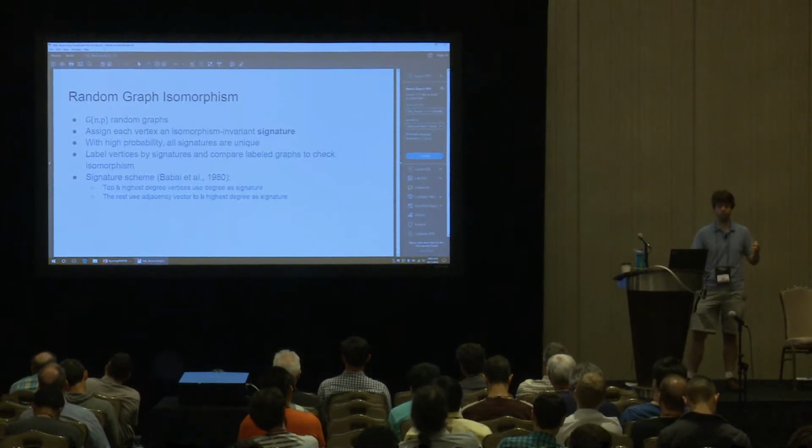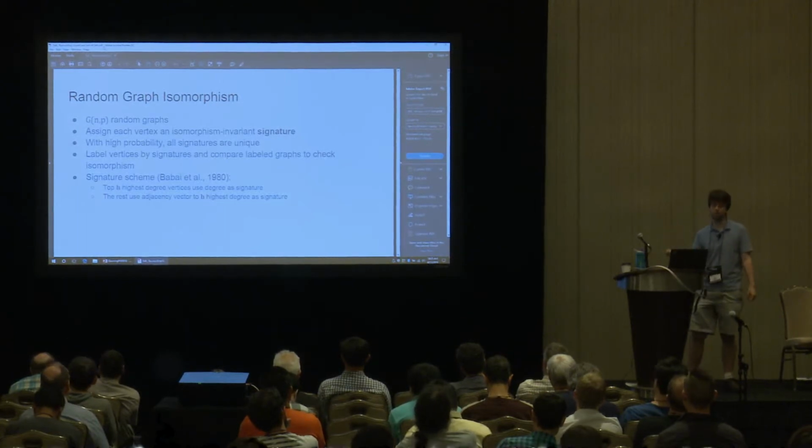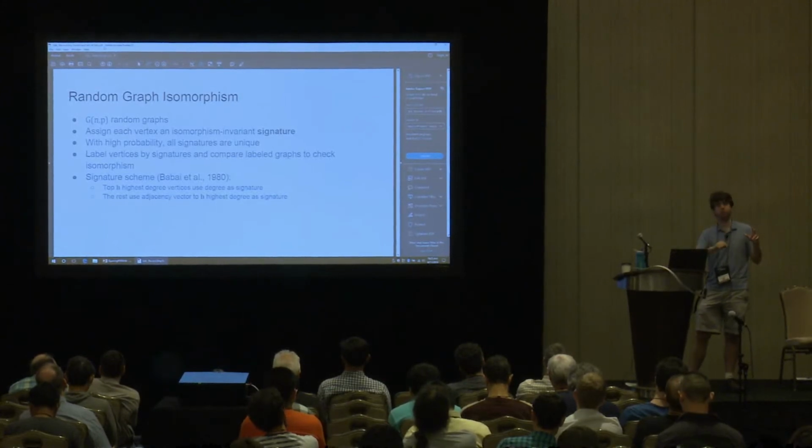So it's isomorphism invariant, so relabeling the vertices doesn't change the signature. And then the way these algorithms work is they argue that with high probability in your random graph, every single one of your vertex signatures is unique. There's no duplicate vertex signatures within the graph.